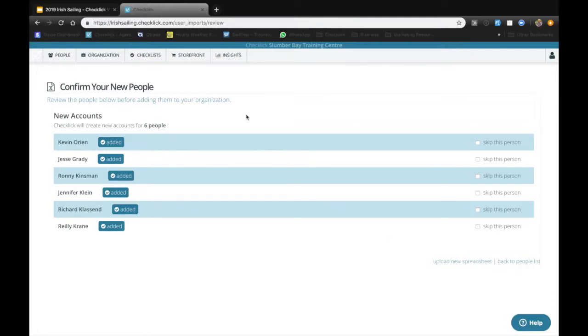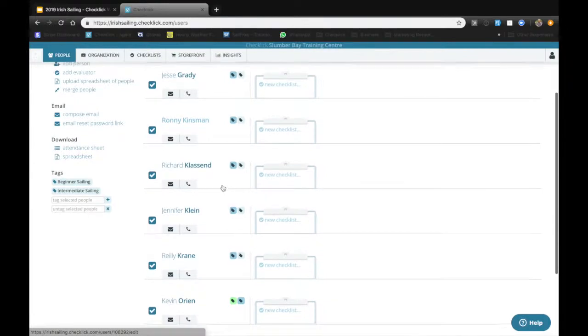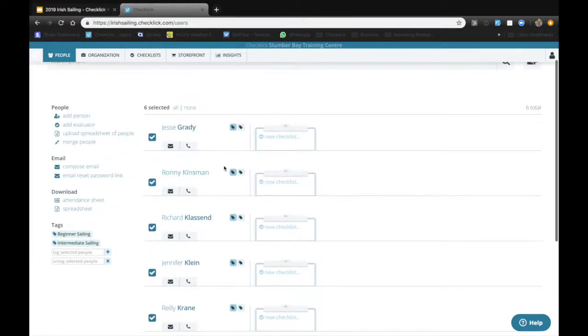Okay, now that everybody's been imported, if I go back to the people page, you can see a few things here. First of all, we'll notice this green tag that is telling us that Kevin O'Ryan has been added, but he's also been added as an evaluator. That's what this green tag is telling us. Further to that, you can see there's this affiliated with. Affiliated with effectively just means that this person is visible in your database.